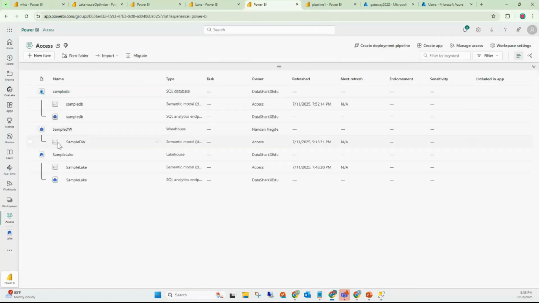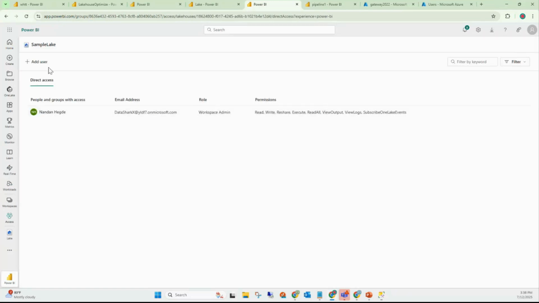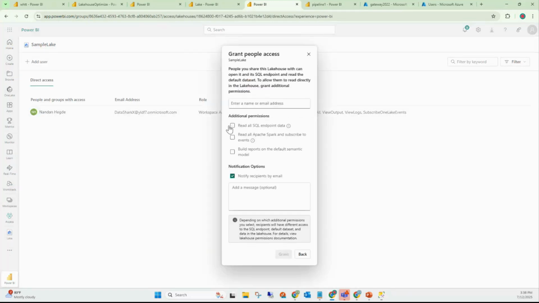In the lakehouse, under manage permissions, it's the same aspect: read all SQL endpoint, read all Apache Spark. Since this is a lakehouse, the aspects are limited here, but the overall concept remains the same as with the Fabric warehouse. So you can grant access via here or from the database directly.